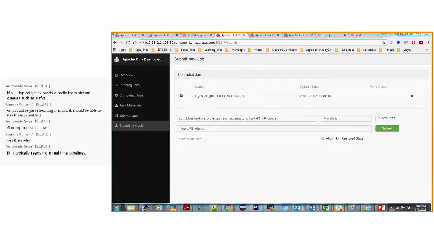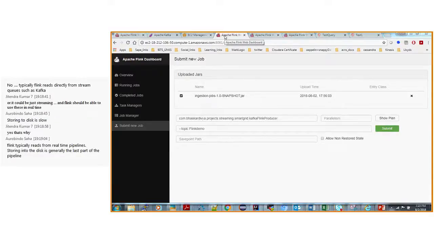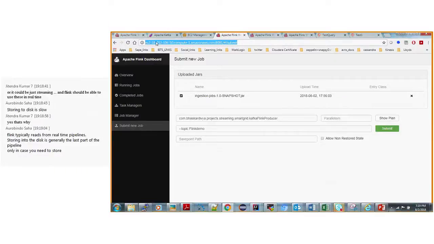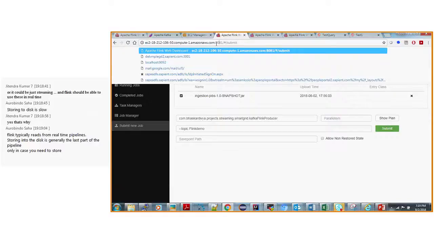This is my Flink UI. Once my code is ready and the jar is created, I just uploaded my jar onto this UI. Flink runs on 8081, which is the default port for Flink, and this is my host on which my Flink job is running. This is an AWS environment.